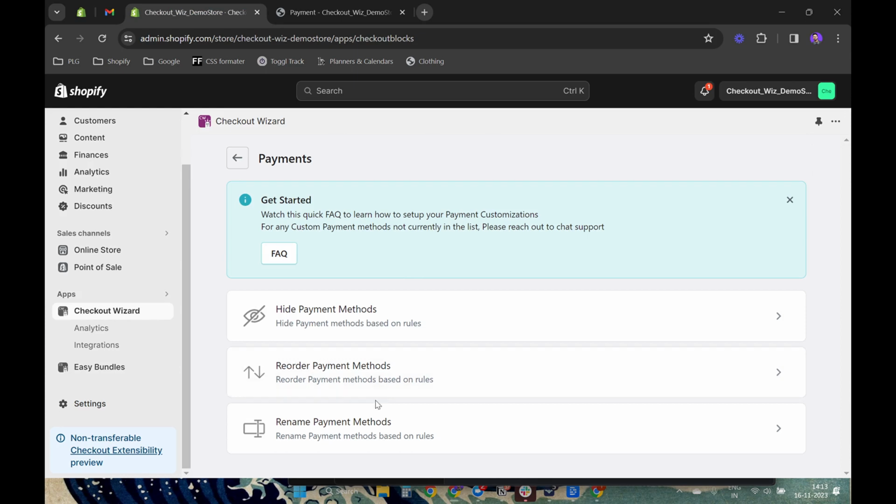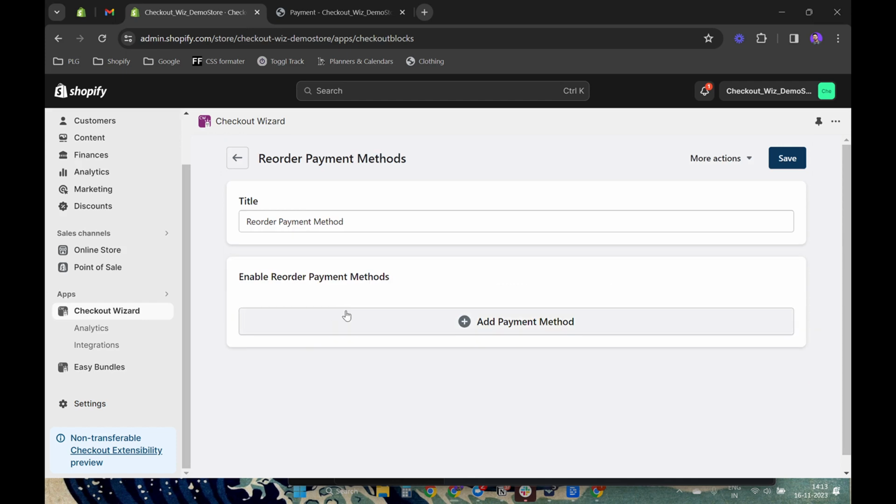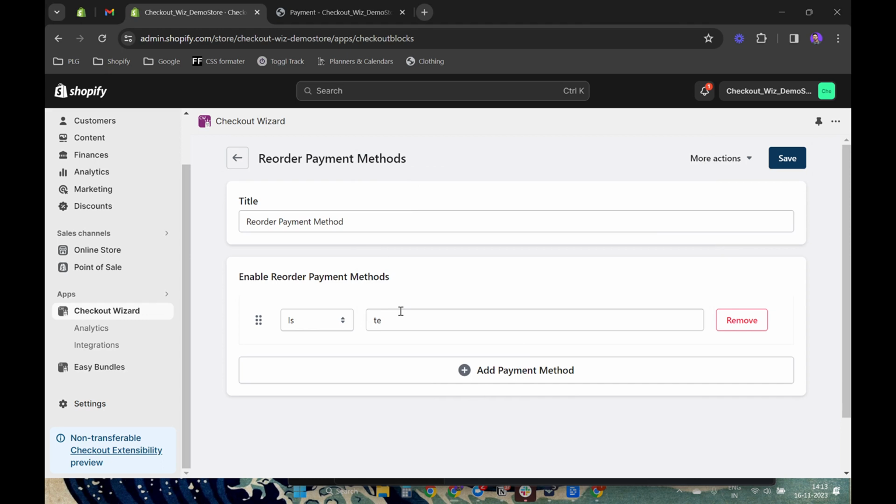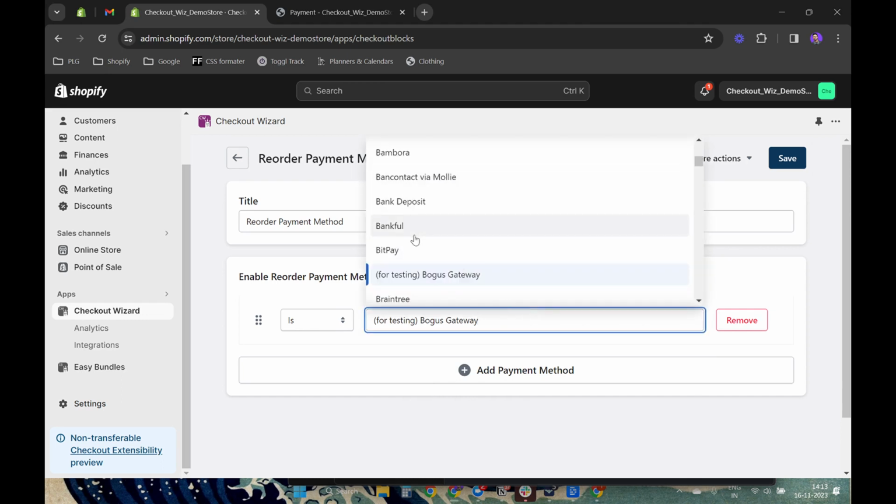We have three different options over here, similar to delivery and shipping customizations. The most straightforward one is reorder, where you can add a payment method, whatever payment method you have. You just type it out over here and you will see a list of all the available payment methods that we have in this dropdown, and you will have to select from them. In case you don't see your custom payment method here, you can always reach out to us and we can get that enabled.